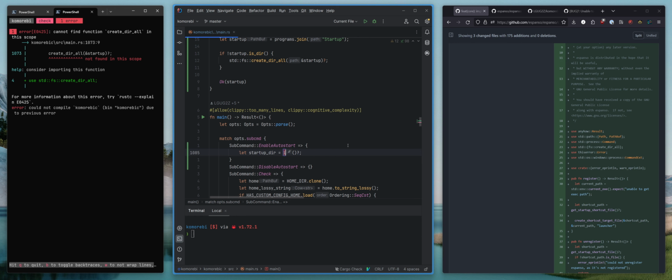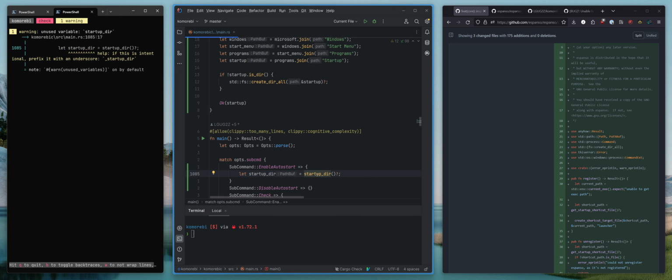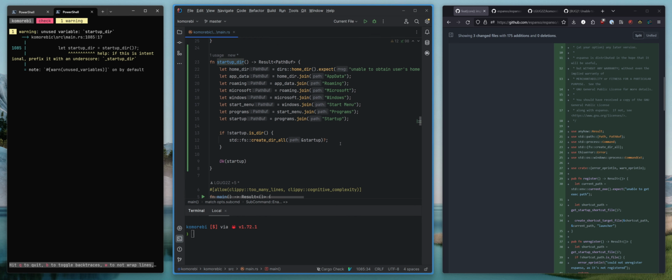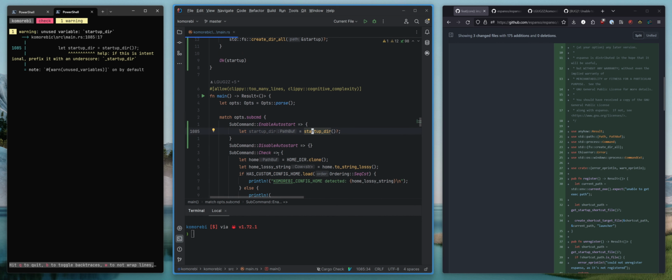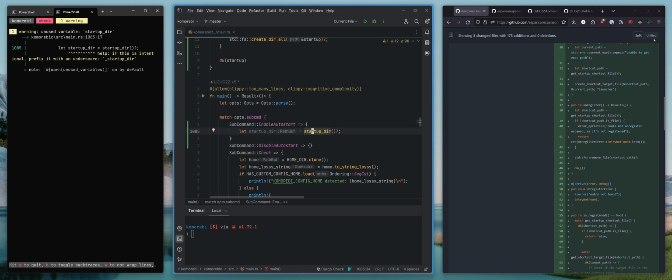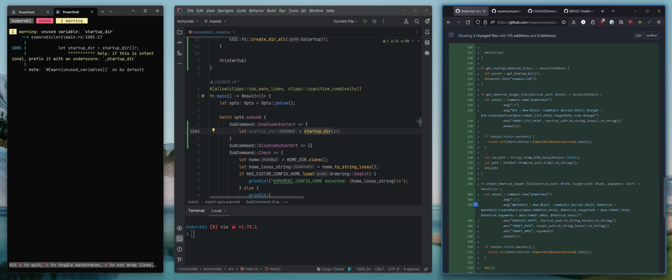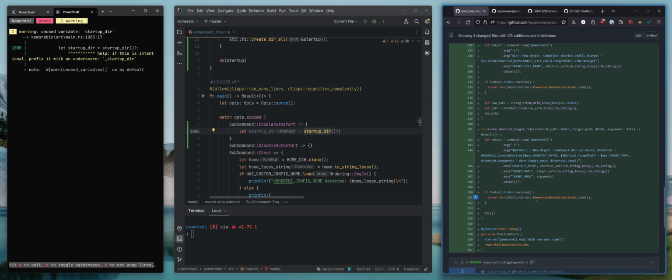Actually I do not like the convention in Rust for getters like this. I feel like it's cleaner to just have startup dir, and then set startup dir if you wanted to set. Even though this is not technically a getter or a setter, it looks better in my eyes. Anyway, so we've got the startup dir. Then we get a unified here. Yes, much better.